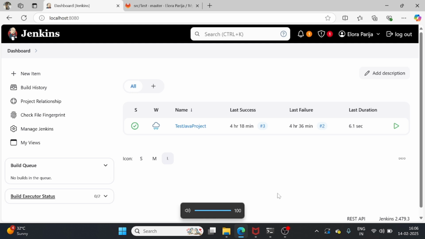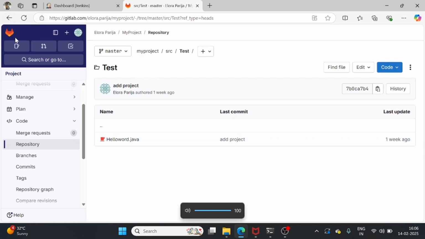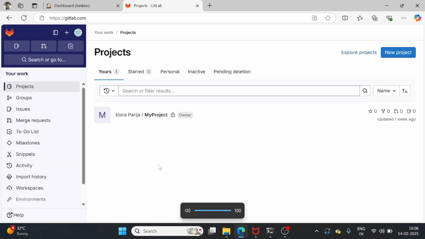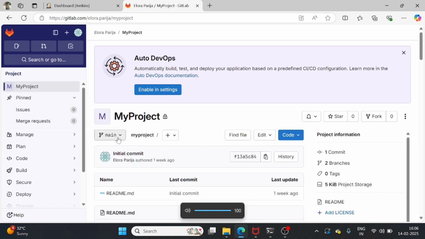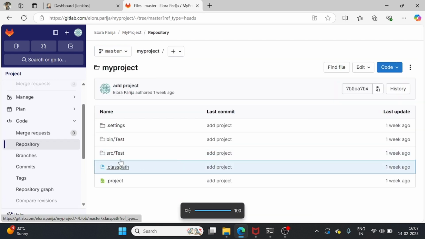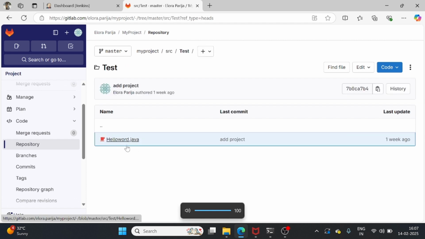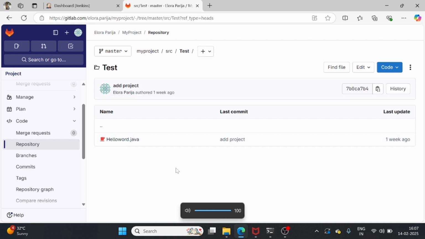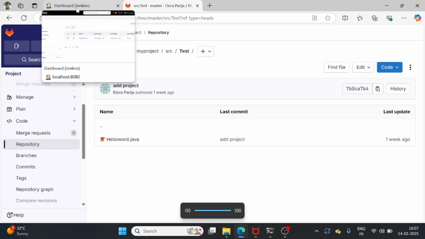Hello everyone, let's see how we can run a simple Java project using Jenkins. So I have added a Java project to GitLab, and I just created a class file under src test, which is the hello world.java file. Okay, and it got added to the master branch under src test. This is the file name, and it's just printing hello world in the console.